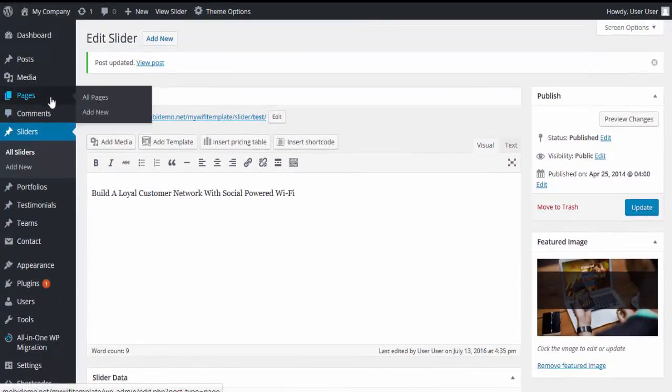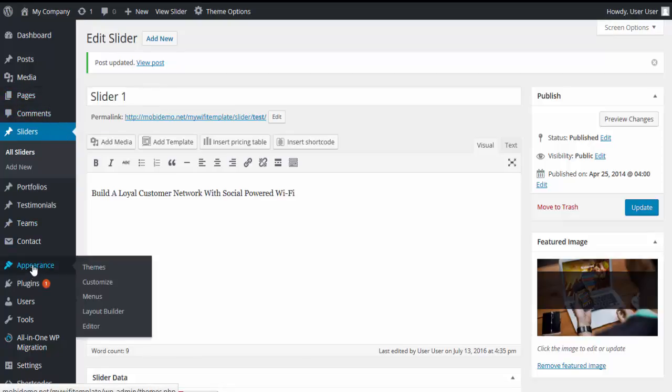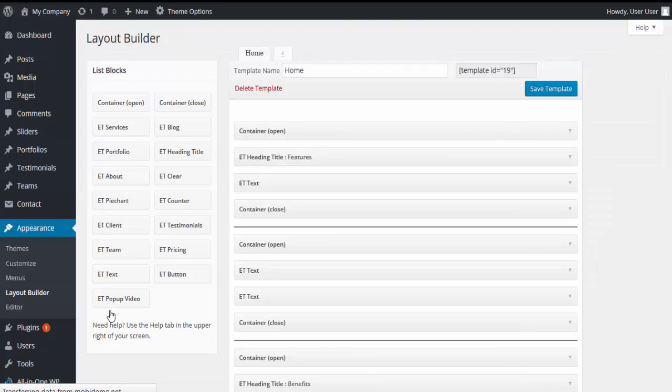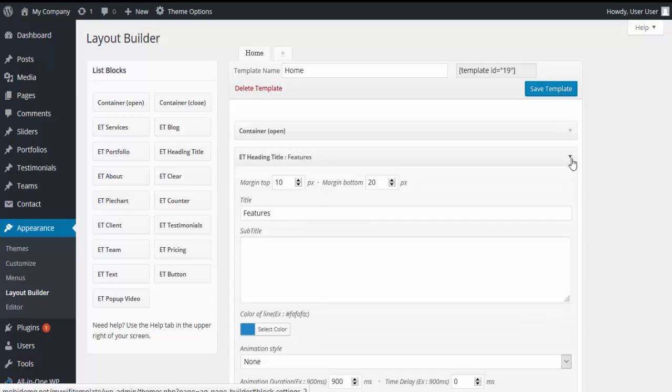Next, I'd like to visit Layout Builder. This is important. Under Appearance, you have Layout Builder. So you click on that. This is where everything is. As you can see, features here. You can expand it, and it's just a title here. You can create a subtitle. Features, like these are important aspects of Wi-Fi or whatever you'd like to say.